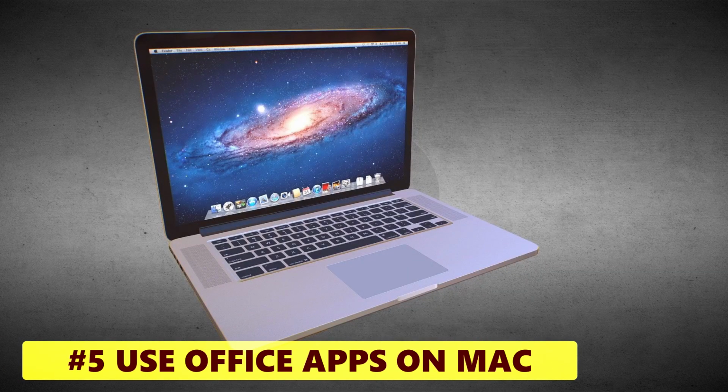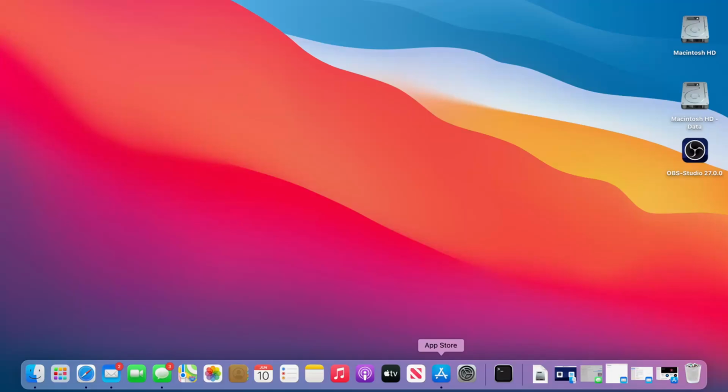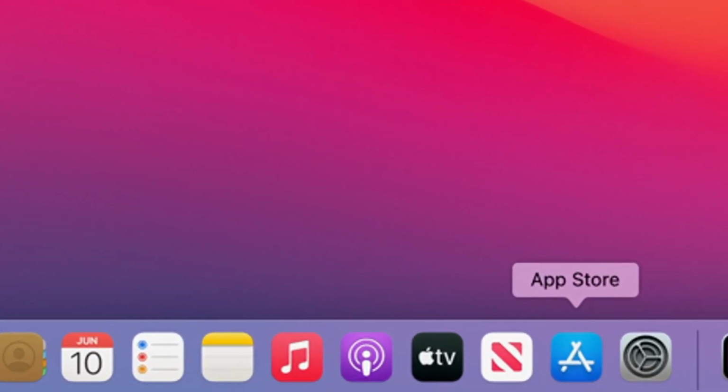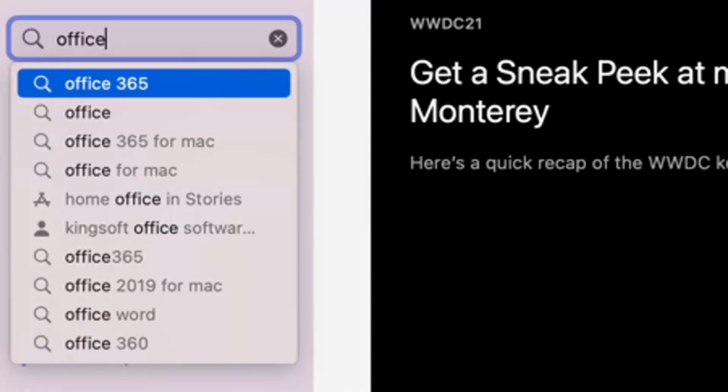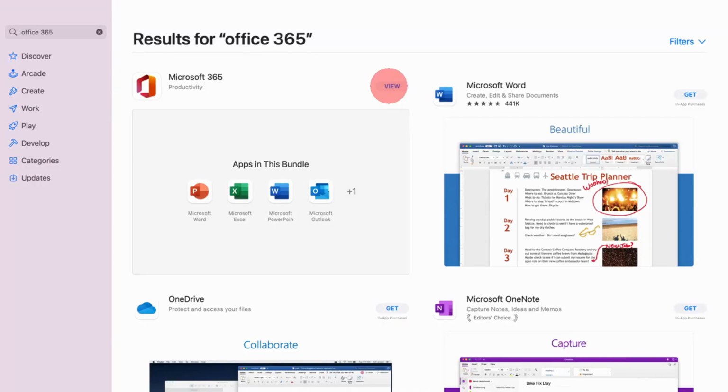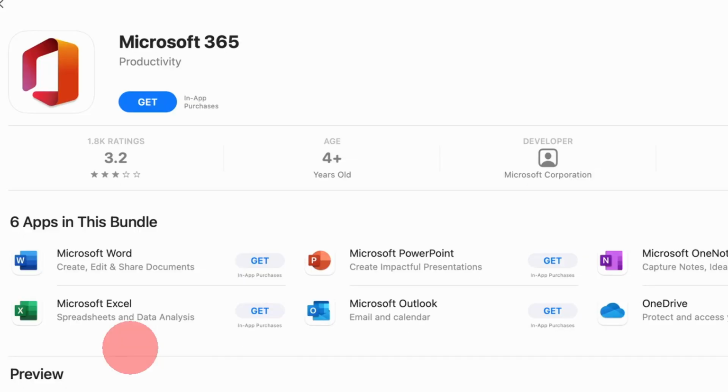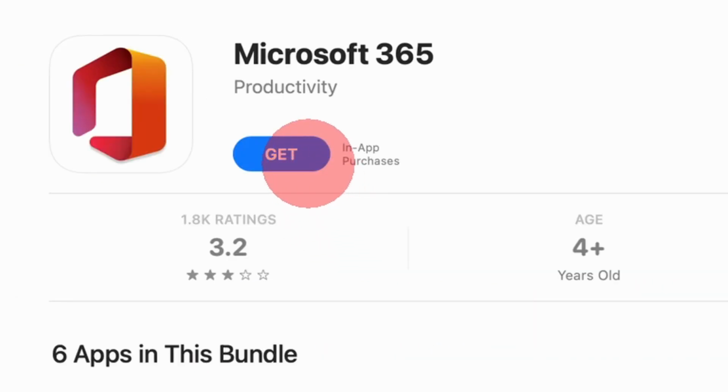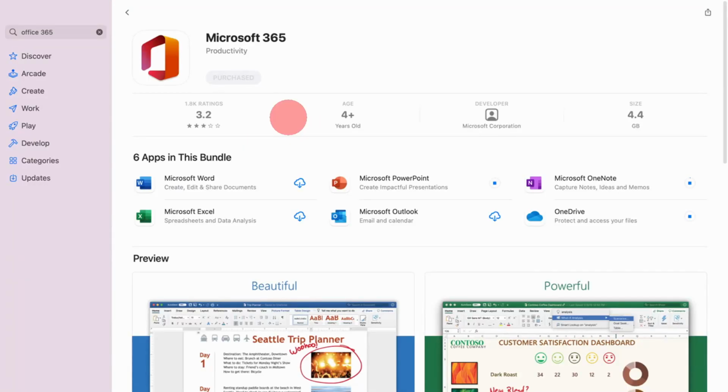You can also access Office apps on your Mac. To install Office productivity apps on Mac, go to the App Store and search for Office 365. In the result, you will see the Microsoft 365 productivity bundle of apps. And if you click on view, you will see the 6 productivity apps: Word, PowerPoint, Excel, Outlook, OneNote and OneDrive in this bundle. You can click on get and then install. Once it's installed, you will be able to launch and sign in to these apps using your Microsoft account.